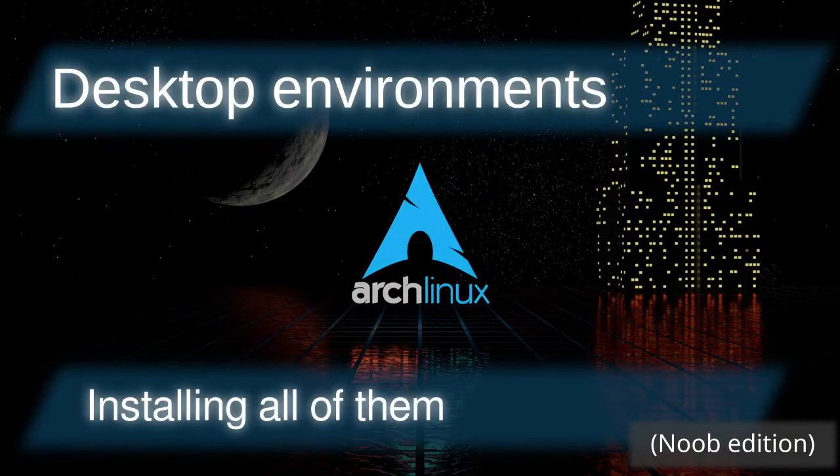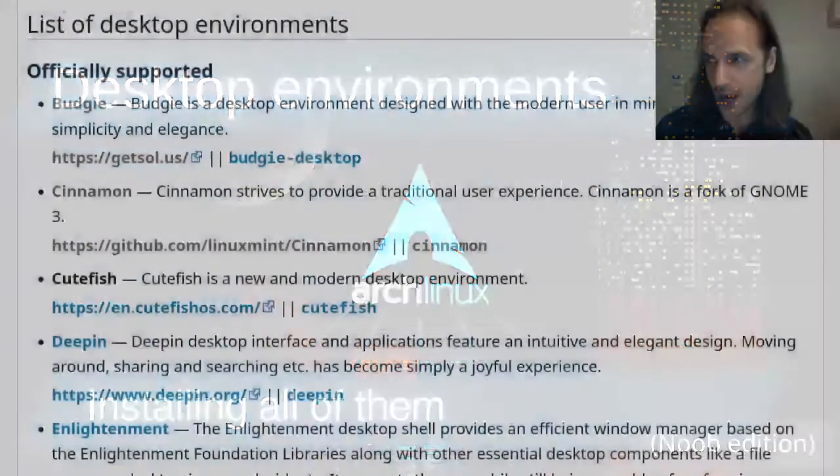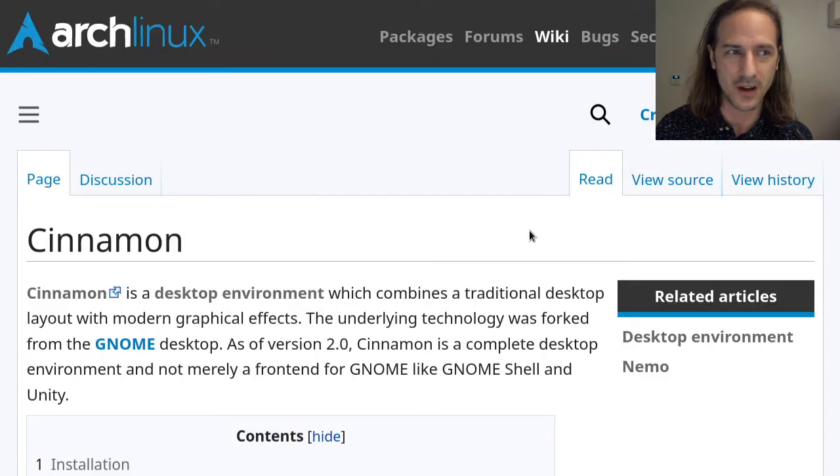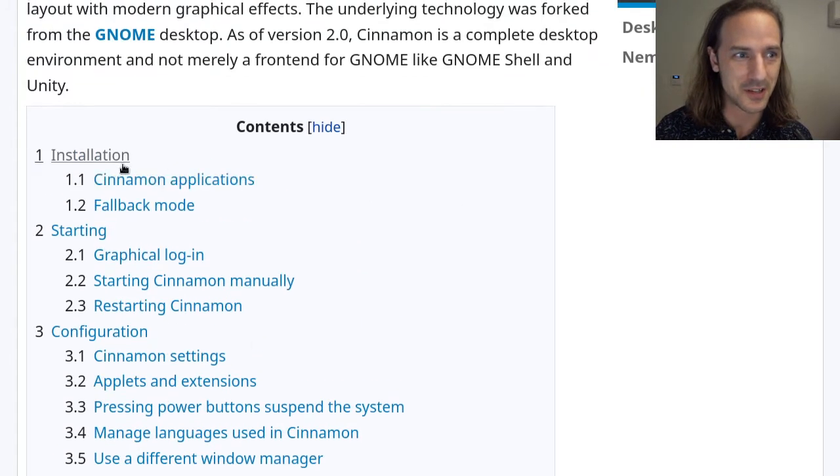Hello and welcome back to the video series in which we are going to install all the desktop environments on Arch Linux in alphabetical order. Last week we talked about the Budgie desktop, and this time we are going to be going with the Cinnamon desktop.